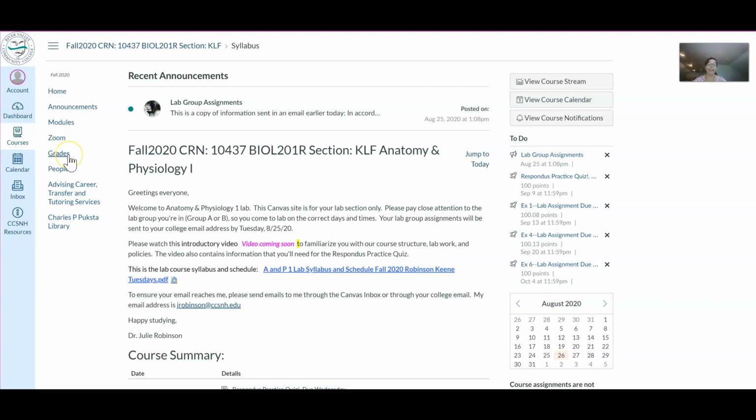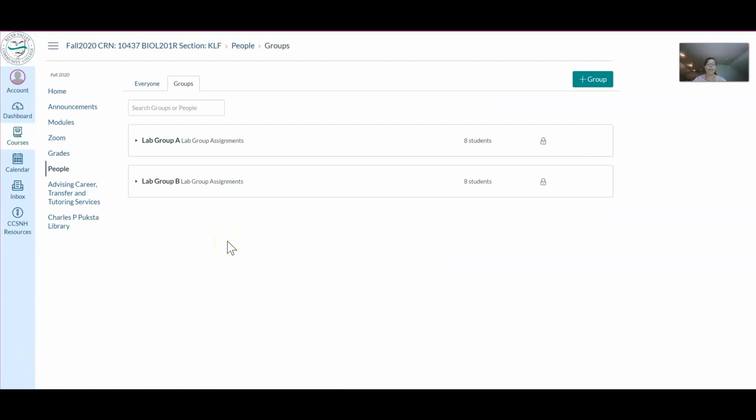Your grades are here. The People tab, if you click on that, then click on Groups at the top, and you'll see Lab Group A and B. If you just click on that little arrow right there, it'll open up and show you who's in each lab group so you can find yourself if you happen to forget. There is also some information here from the ACT Center and the library.